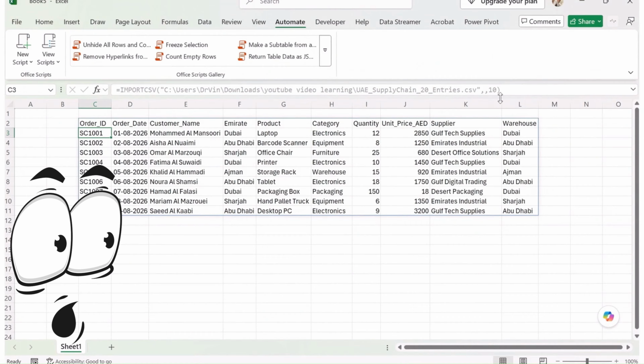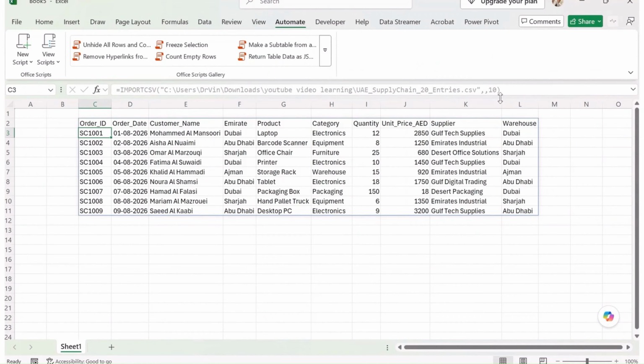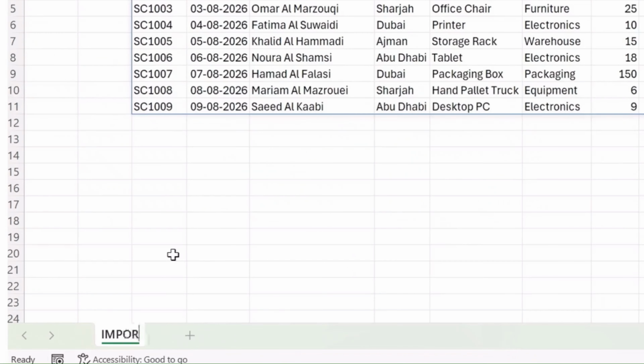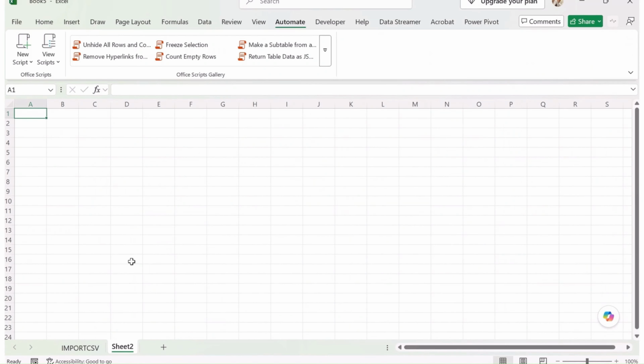So since we have covered import CSV over here, now it's time to cover another function. Let me just add this as an import CSV over here, and we are good with it. Now we are creating a new sheet, which is called sheet 2. We are going to work with a txt file. Here is our UAE shipment file.